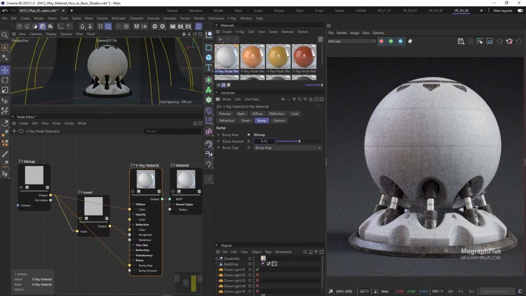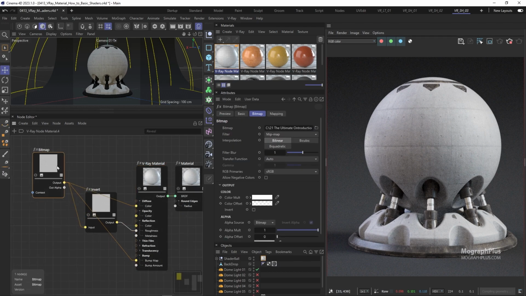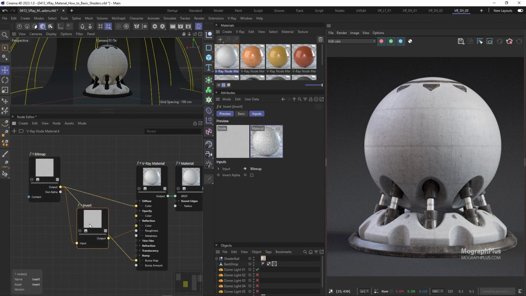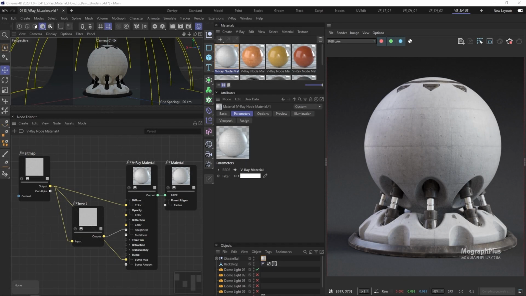I didn't use the noise map here for that overall waviness. You can do that as well, but here the surface is rough and that imperfection won't be visible on the surface. So for surfaces like concrete, you really don't need that unevenness. Let me show you a high resolution render of this shader as well.